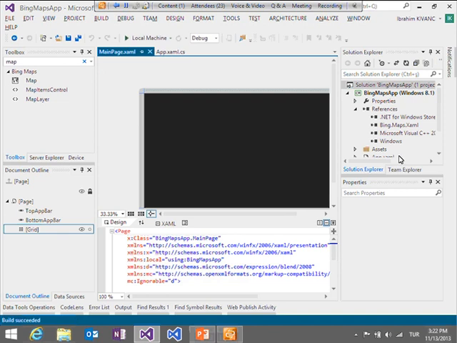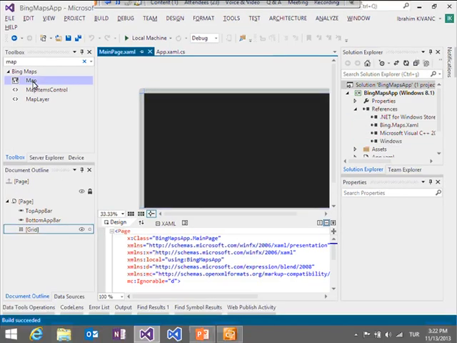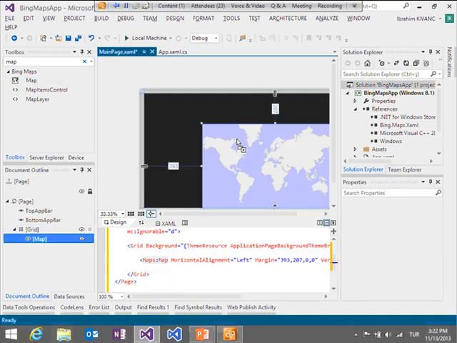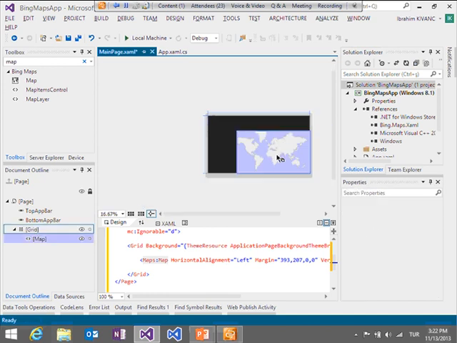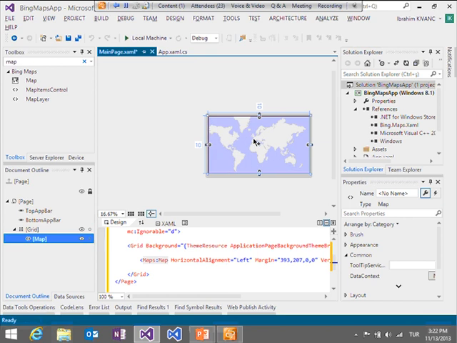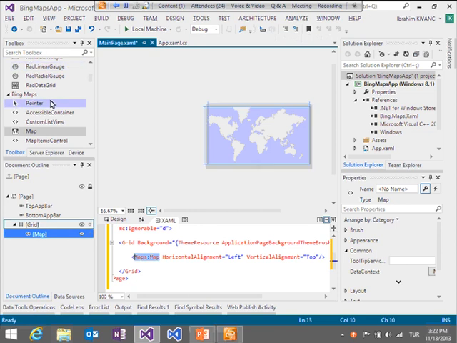And as you see, there is no warning right now inside of the references, Bing Maps and Visual C++. It is already there. So what I will do is drag and drop my map inside of my project again. So here it is. I will just make it fit to my page. So that's it, that's okay.